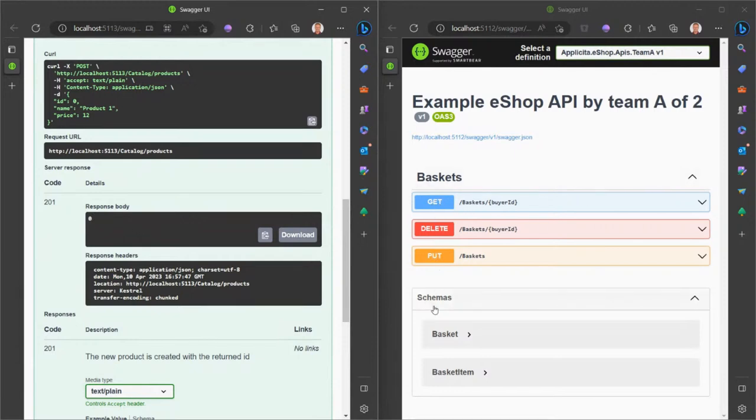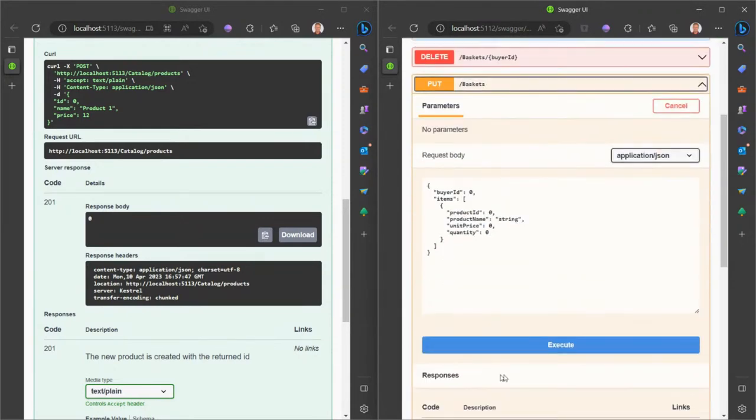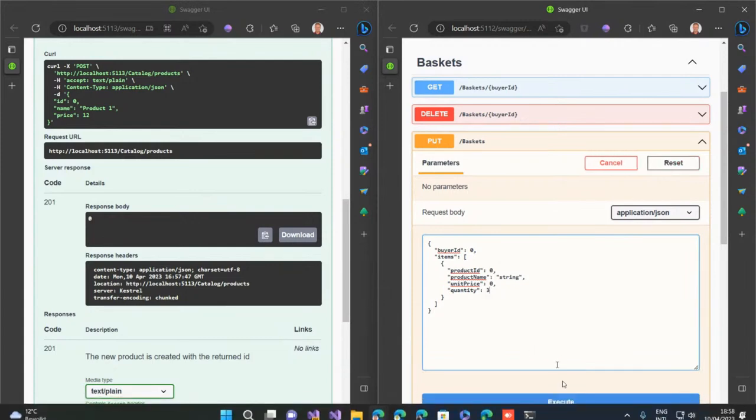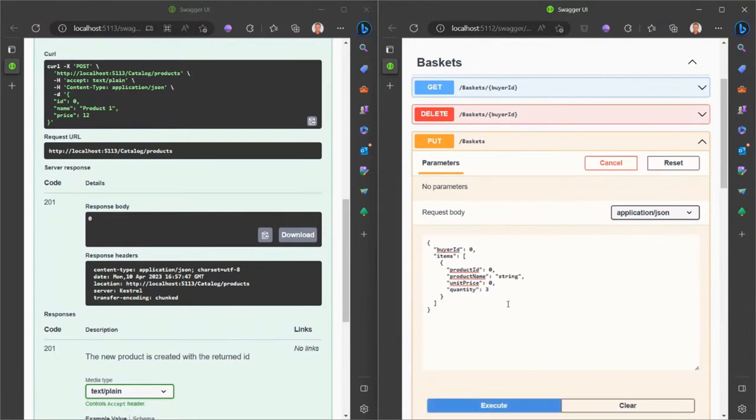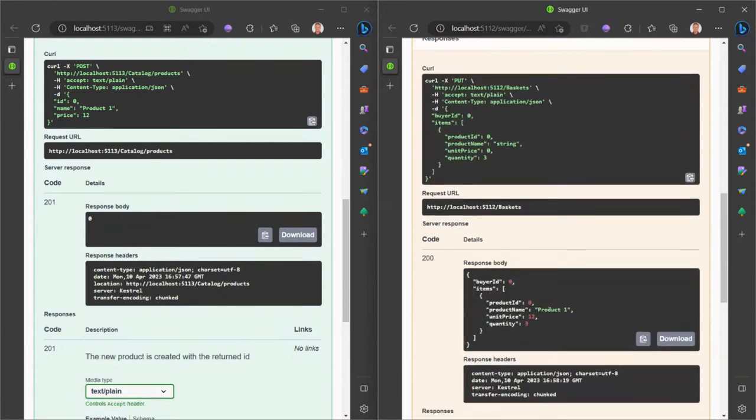So then I'm going to create a basket. It contains, and I'm not going to edit this unit price or this product name because those are the ones that are here. Let's just say I want three of them. I'll execute it with product ID 0. And at this point, it will return and you will see the response. So even though I sent this into the service, it has contacted the other service and said, look, this is unit price 12 and product name 1. The quantity is 3. So QED, it works.